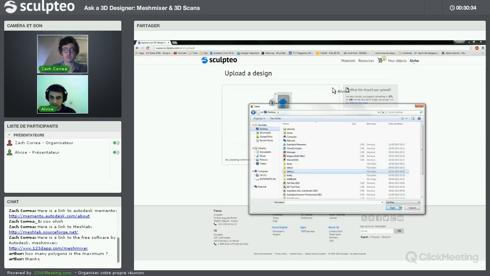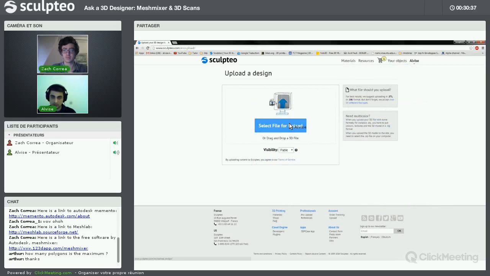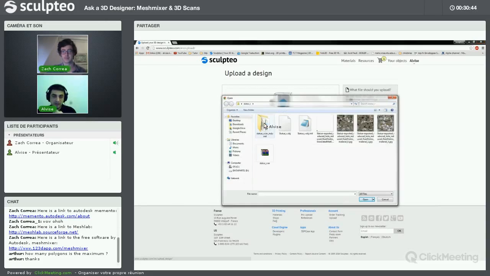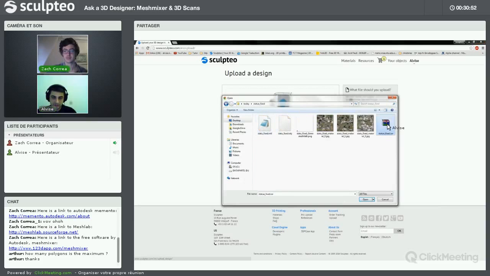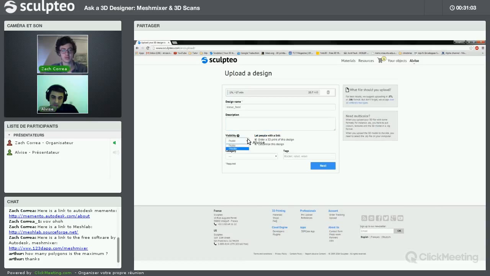So let's go to the website. I went to the upload panel and just click on select file for upload. It's the easiest thing you can do on our website. So let's find our today folder, statue fixed, and the zip file is here. You have a couple of checks where you can decide if you make your visibility public or private. And as you can see, the prediction is 19 minutes at the moment.